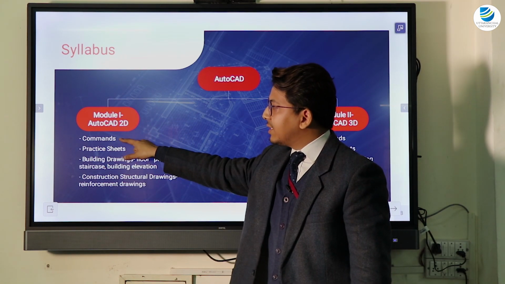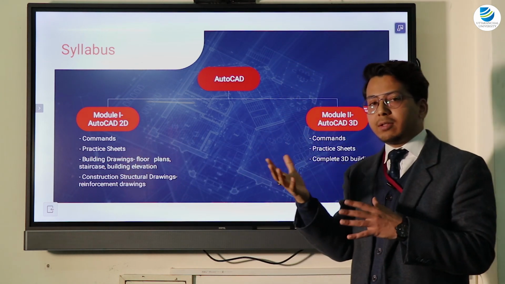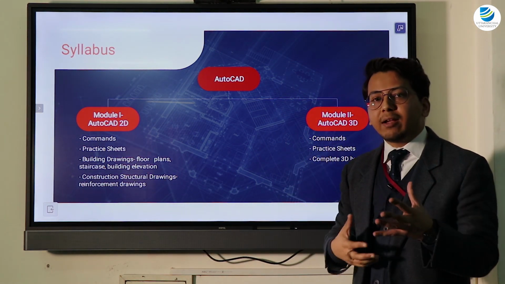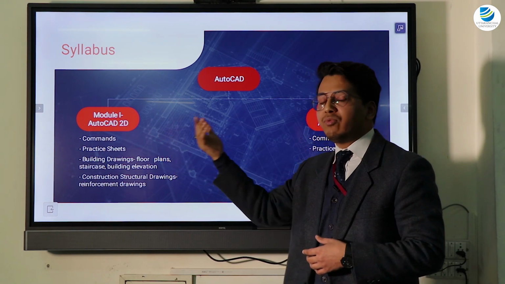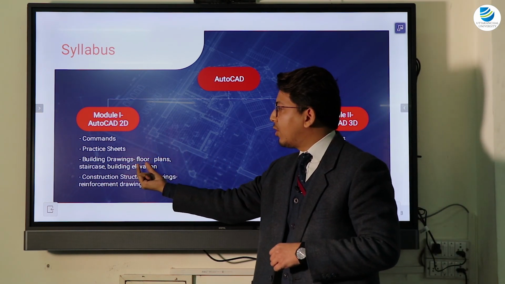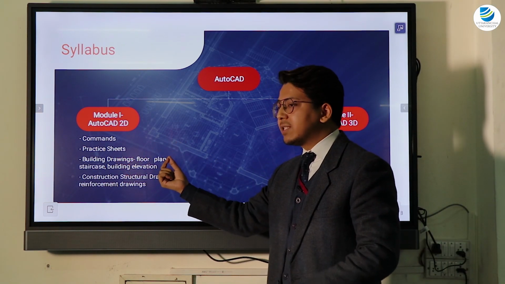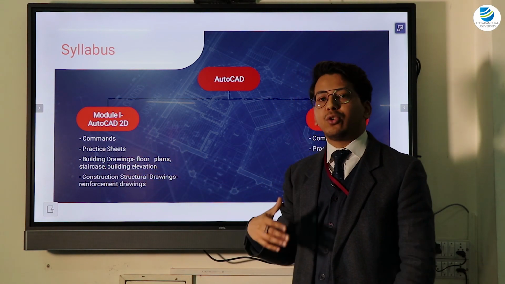And after practicing the commands, we will come up to the practice sheets. In order to get acquainted with the commands, we will do some practice sheets, and after the practice sheets we will move on to the main drawings, in which we will draw the building drawings. In the building drawings we will be drawing floor plans, staircase, building elevation, and so on.